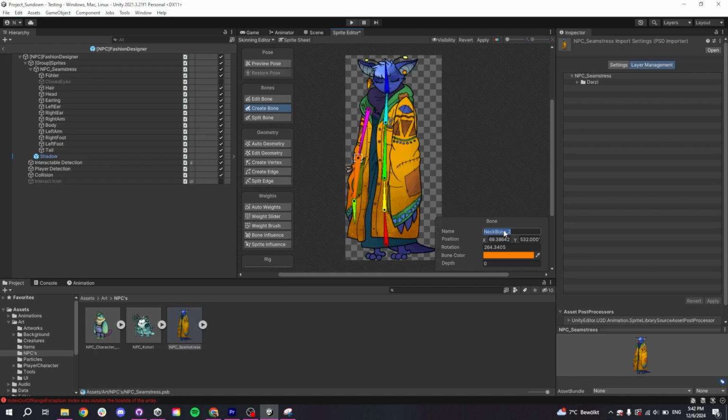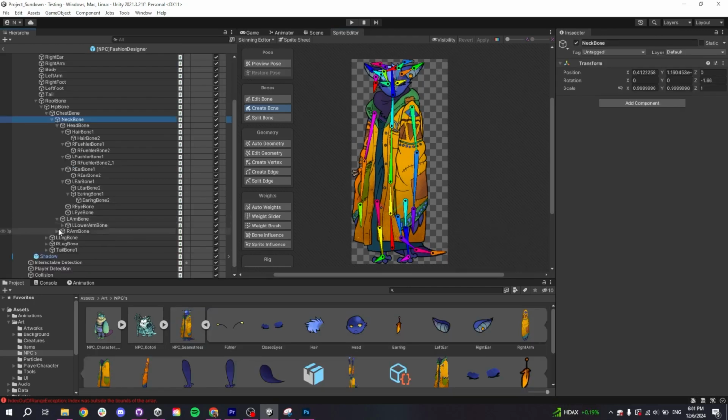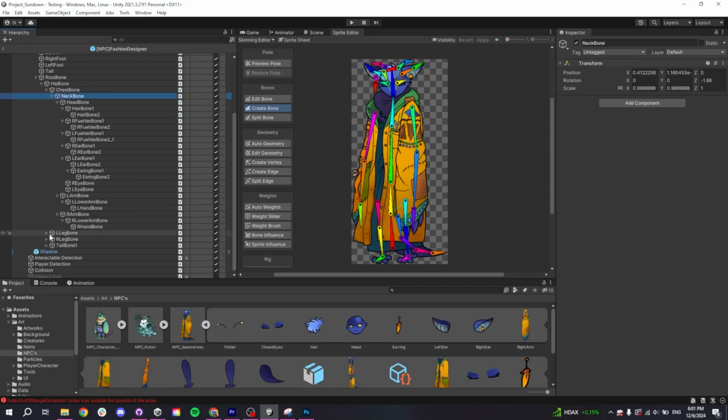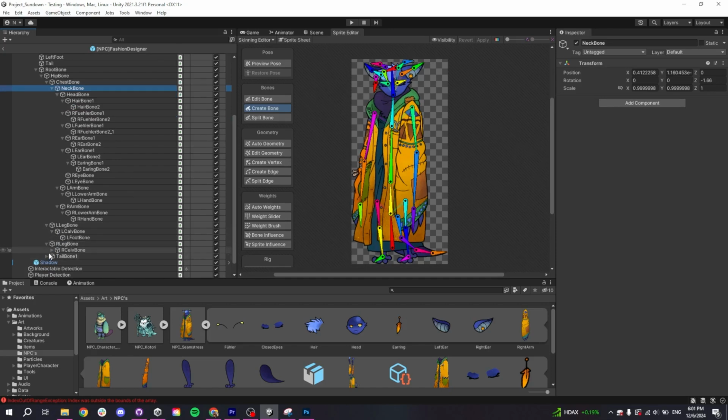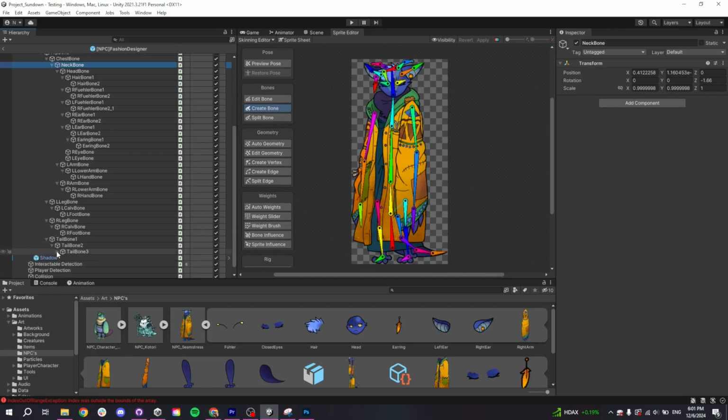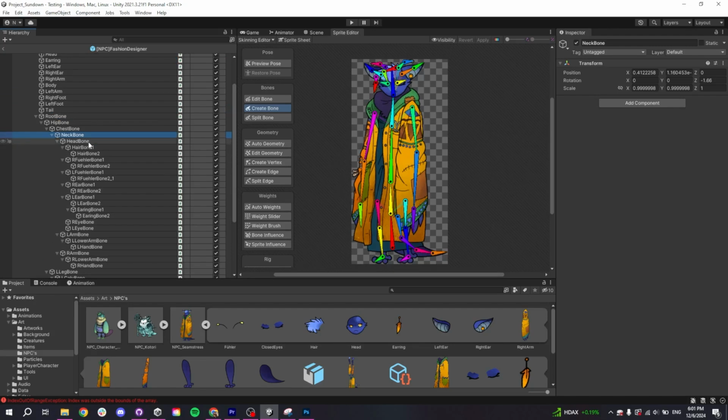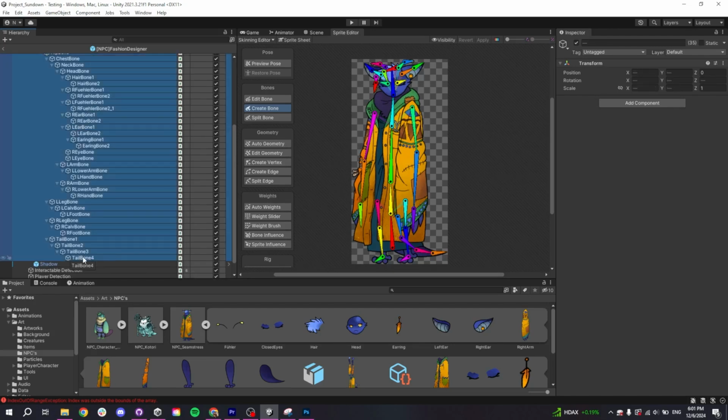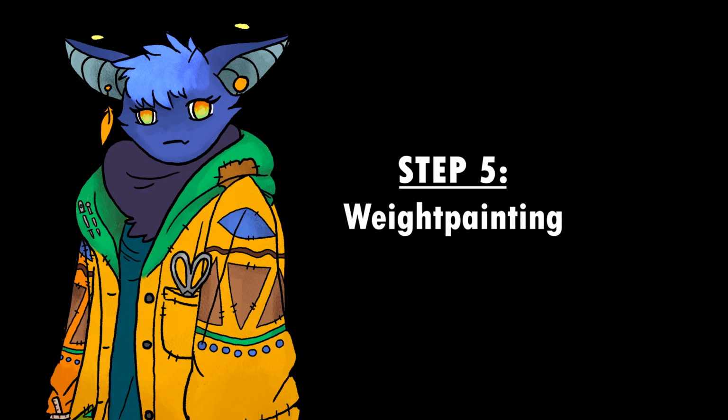Okay. Now, let's look into the hierarchy again. Hey, nice! That looks a lot more structured and obvious and easy to read and understand now. I mean, it's still 28 different bones, but at least we now understand and know which one is which. Okay, let's move over to step number 5, weight painting.